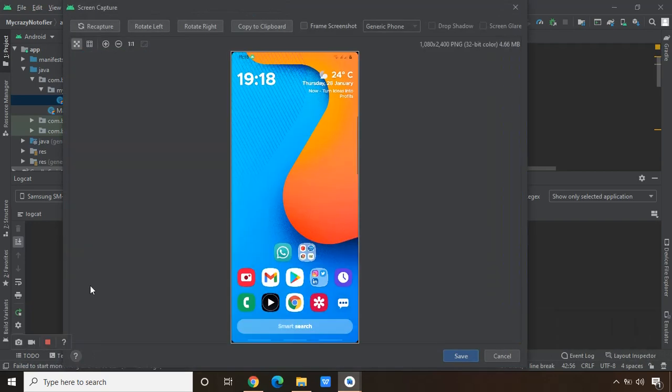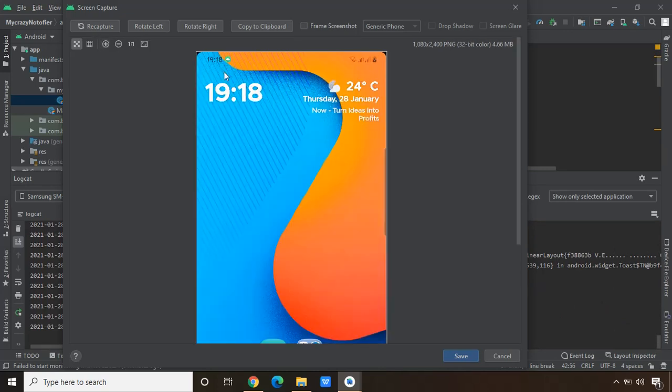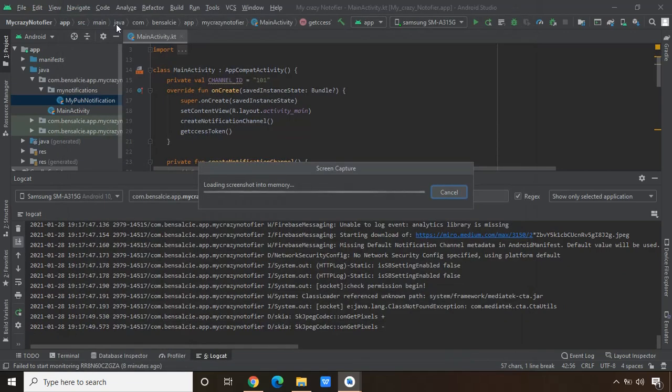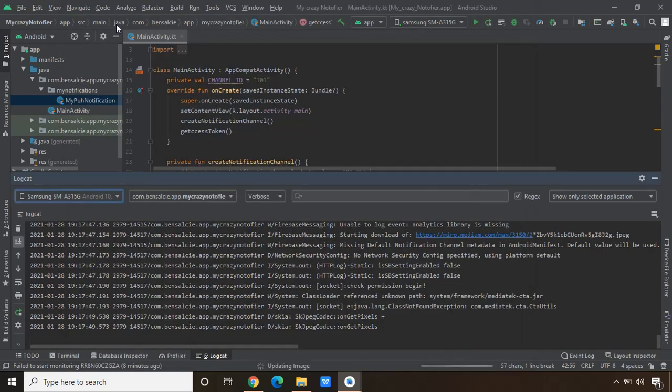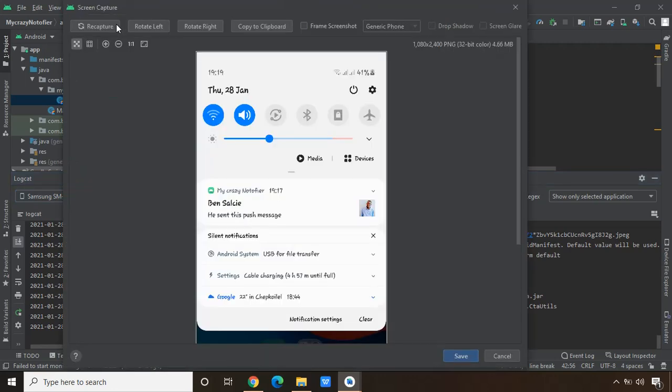So as you can see, we have a smaller icon there to represent the app icon, since I haven't set any yet. So I'll swipe down so that you guys can see, and then I'll recapture again so that you can see the output. So there we go.